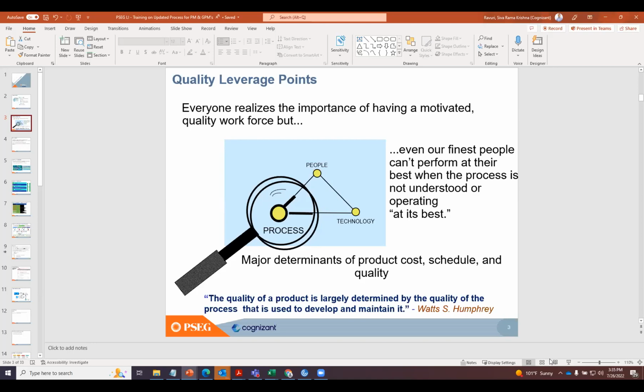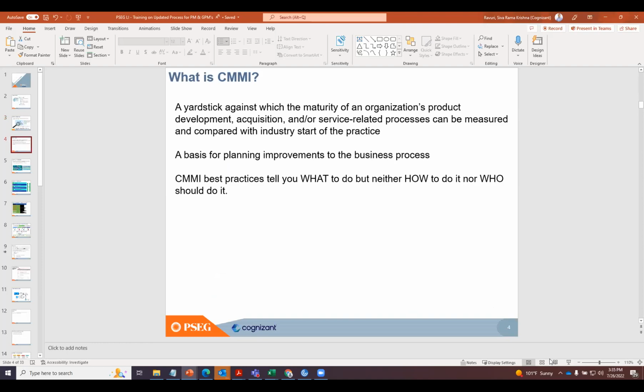But how do we determine our process is good? We can't just say that our process is wonderful or a world-class process. No, we can't say that. We need to have some kind of a yardstick against which we can measure. Otherwise, how do I know where I am? We need some kind of benchmarking. So that's where CMMI comes into the picture. The CMMI model is a yardstick against which the maturity of an organization's processes can be measured, because CMMI is a collection of best practices.